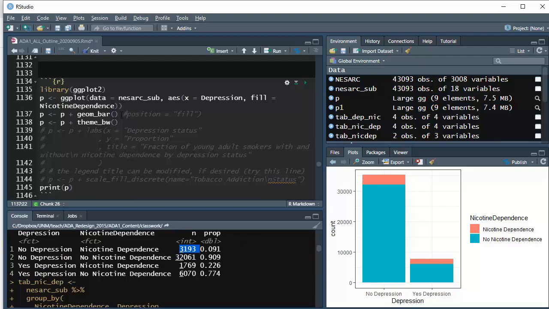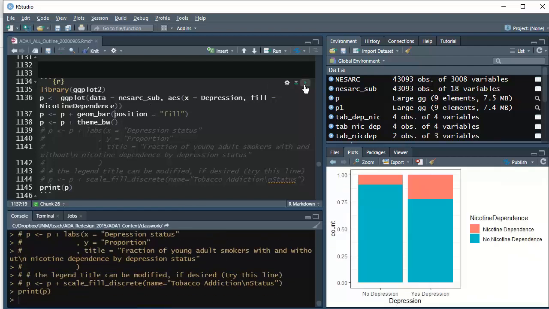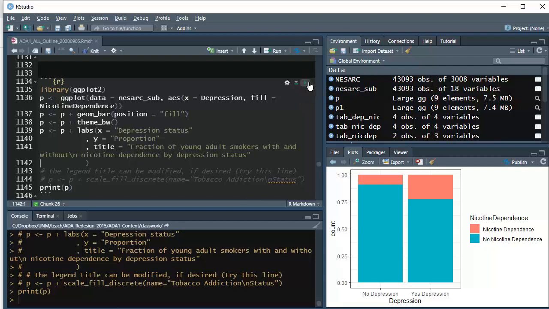Okay? So I think for us, we're more interested in the proportions rather than the counts. So I'm going to put the position fill back in as the argument and look again at this plot. All right, so now let's do some labeling. I'm going to bring these lines of code back to life. Just there for now. Okay. And run it.